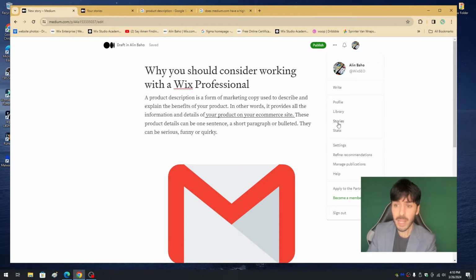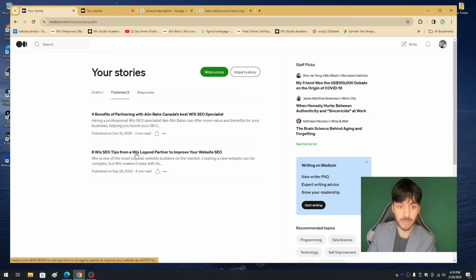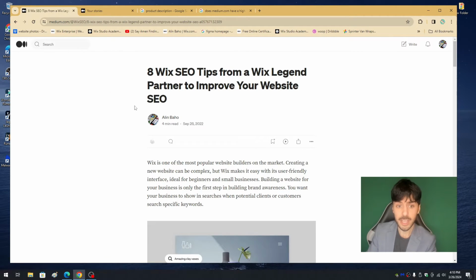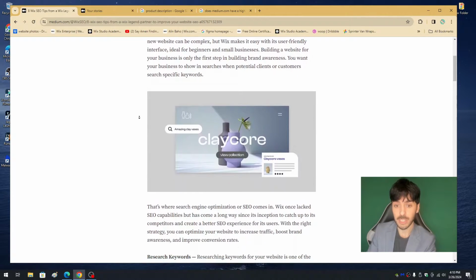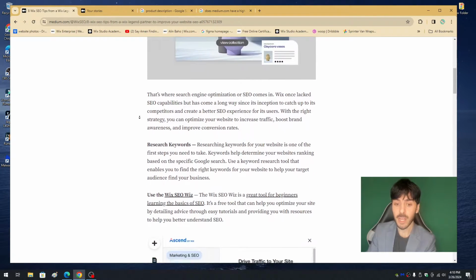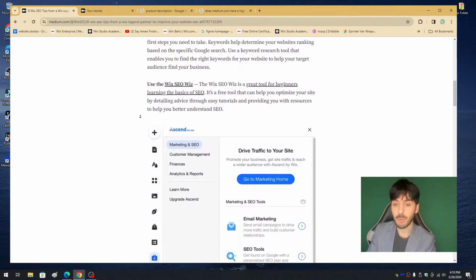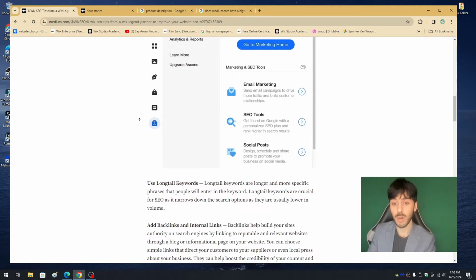Now, I've gone ahead already at the top right-hand corner. Once you publish an article, you'll notice that it's under stories. So I've gone ahead and published two articles previously, and you'll notice that this, if you put a little bit of time, can really become what your article piece could look like. Very informative, very well written with images that really describes who you are, what you do, where you provide it.